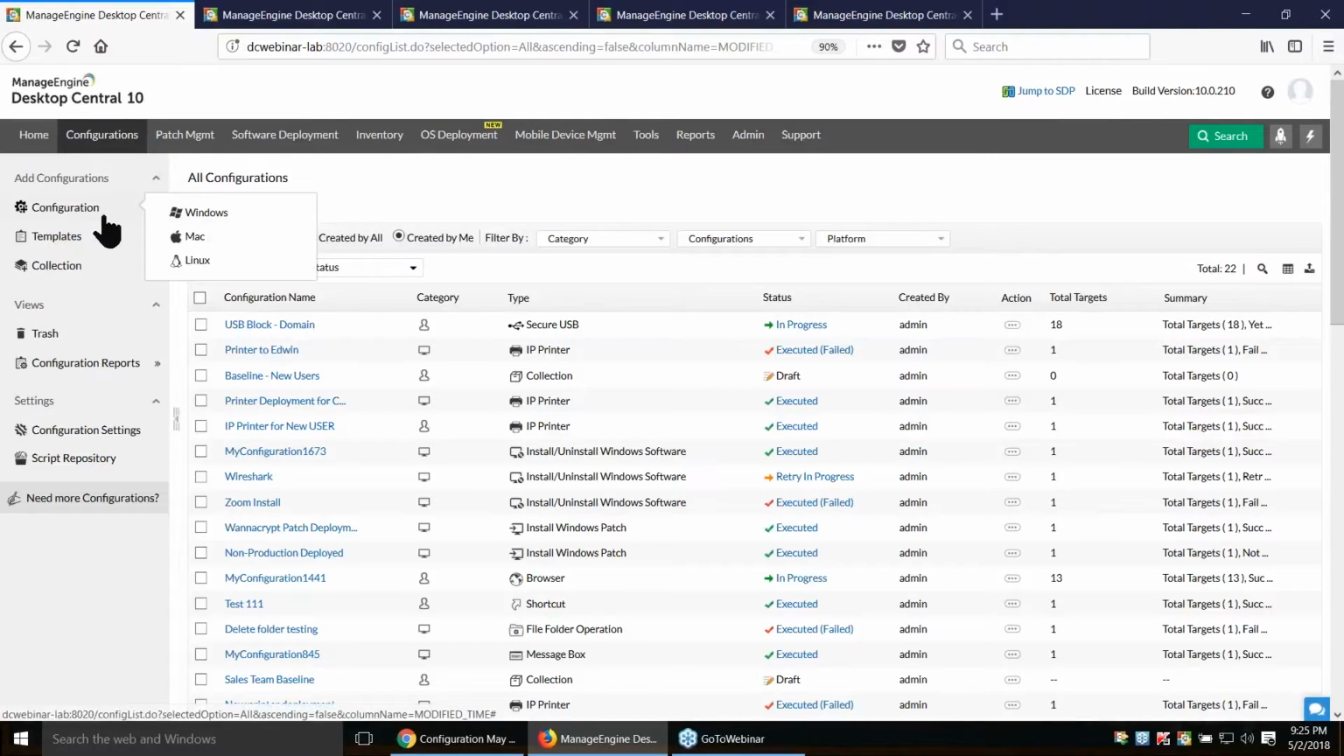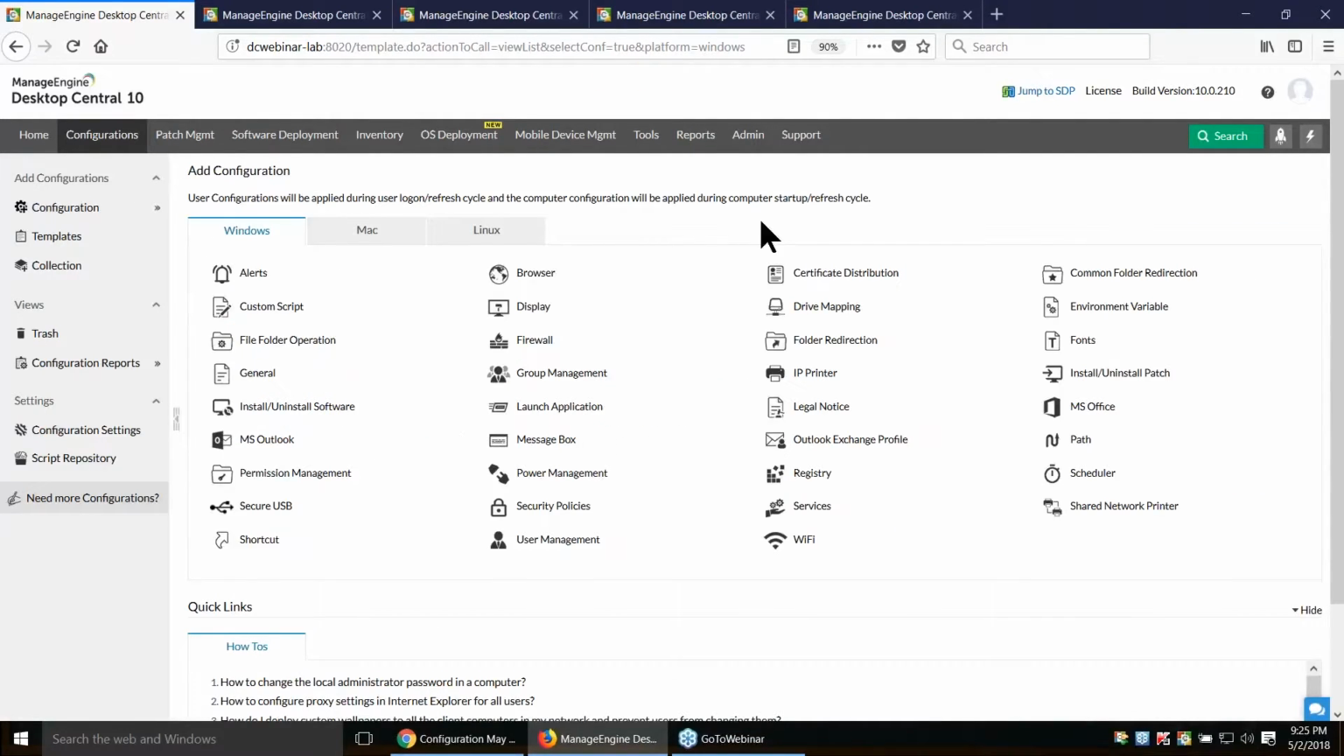Now, what is a configuration? When I go here and select, I can deploy configurations for Windows, Mac, and Linux. I'm choosing Windows here. A configuration is a specific task that can be pushed out from a server to a specific user or even for a computer.